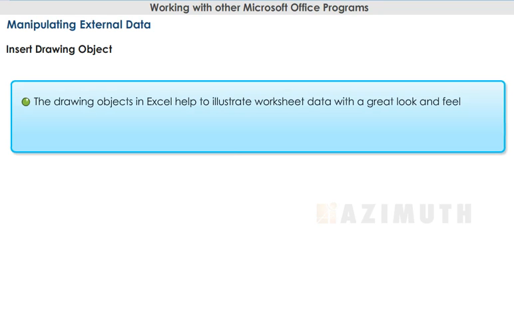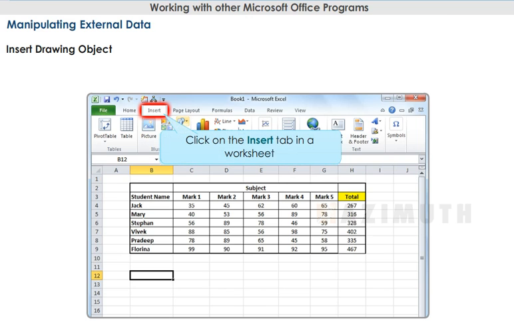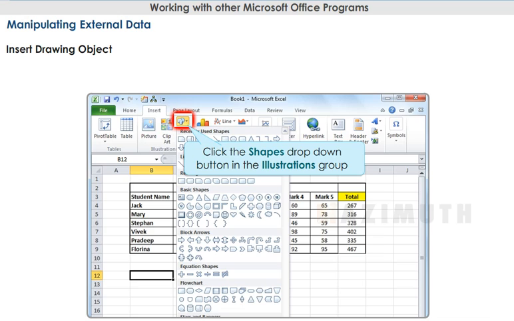Insert Drawing Object. The drawing objects in Excel help to illustrate worksheet data with a great look and feel. Let us see how to insert a drawing object in a worksheet. Click on the Insert tab in a worksheet. Click the Shapes drop-down button in the Illustrations group.